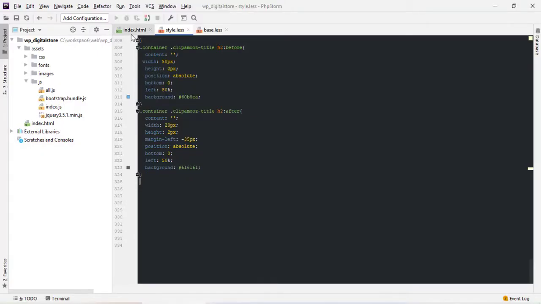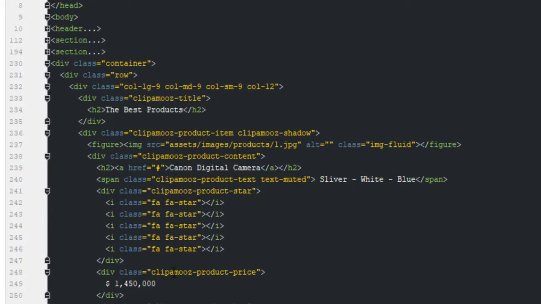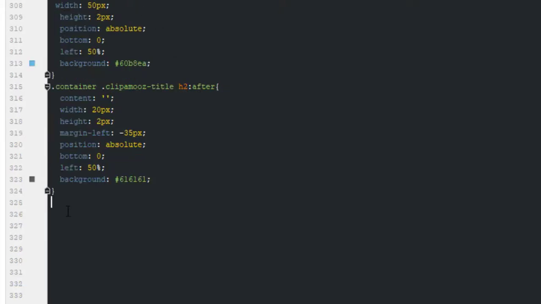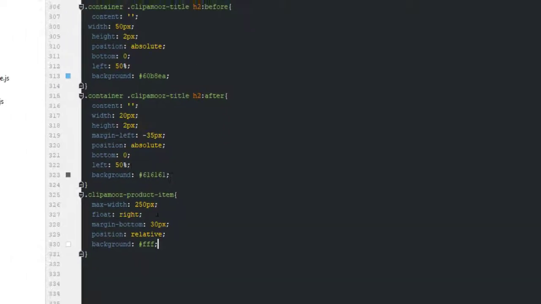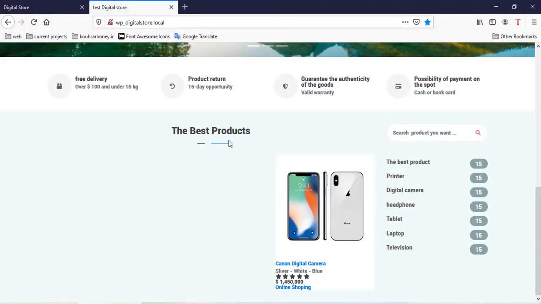Continue. In index HTML, first Clipamooz product item. Copy Clipamooz product item. Let's start that list. Okay, first max-width 2500 px, float right, margin-bottom 3 px, position relative, background white. Refresh and test. Okay, it's good. Continue.